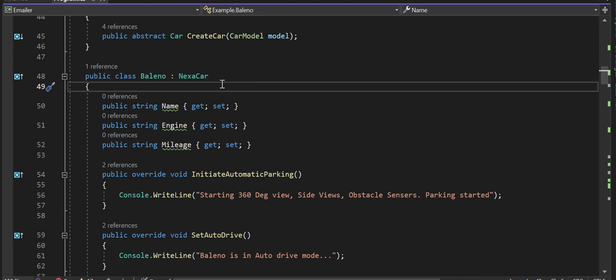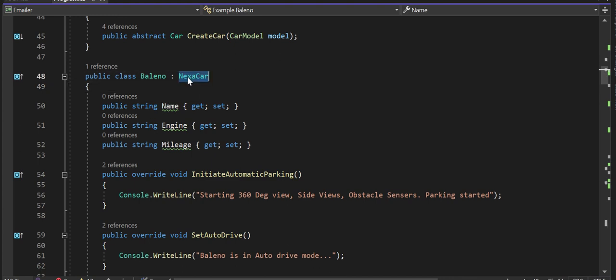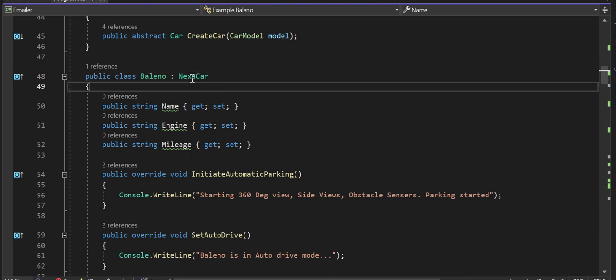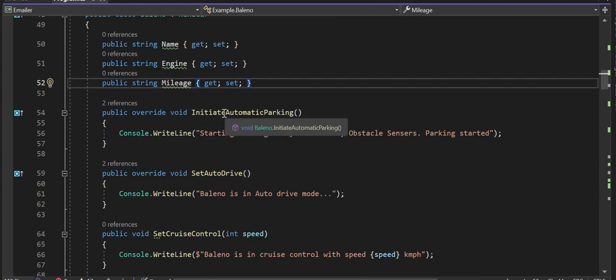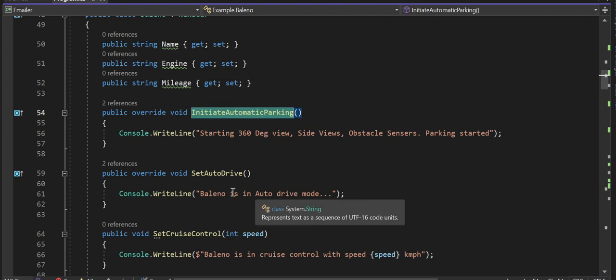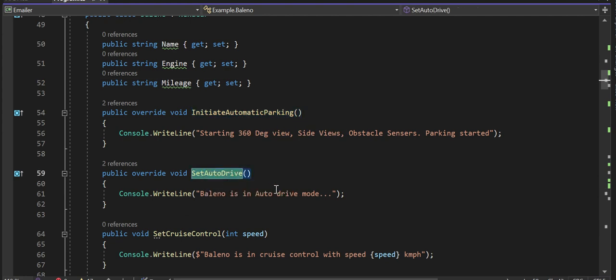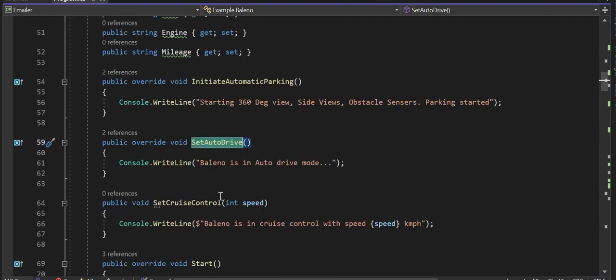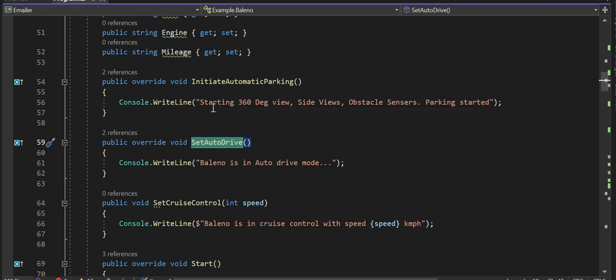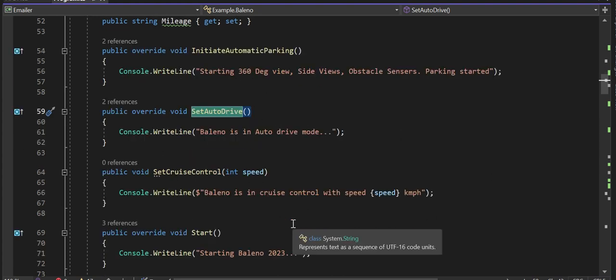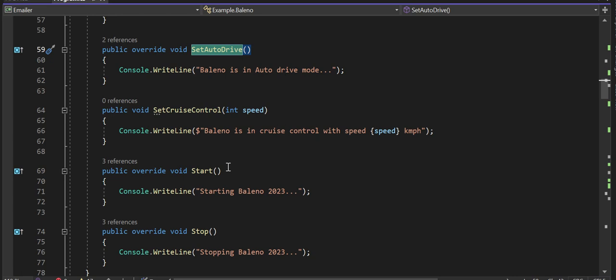So public class Baleno, if you see, it is inheriting from Nexa car because Baleno is a Nexa segment model, or it comes under Nexa car. So that's why it inherits from Nexa car. And yes, it provides initiate automatic car parking facility and automatic drive facility. So these are the two features. So this is the concrete implementation. When you do this, this operation will happen, which I have achieved through a simple console.writeline, that is printing a small statement on your screen. So that's it. Cruise control, same.